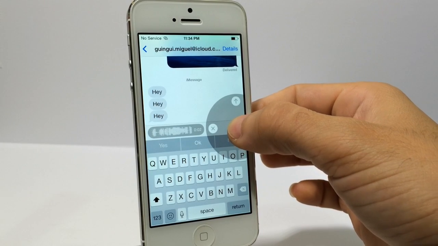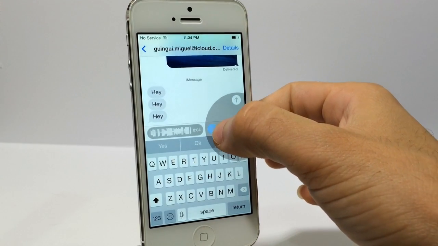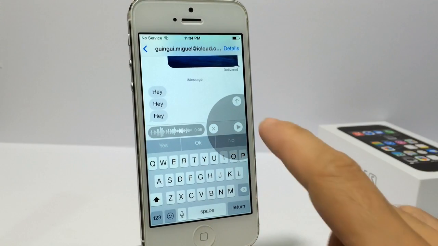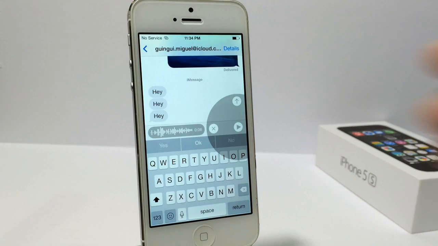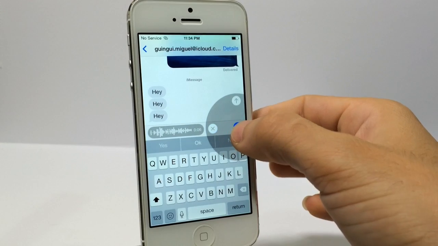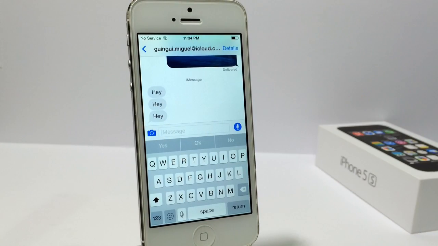Now if you swipe up, it will send the message. If you swipe to the left, it will cancel it. But if you release, you have an option to listen to it yourself. That way you know if that's something you want to send. If not, you can just delete it or swipe up to send it. I'm going to delete that here real quick.